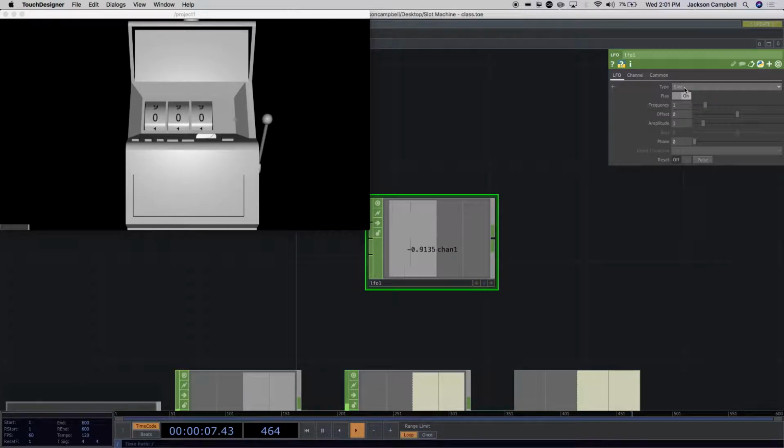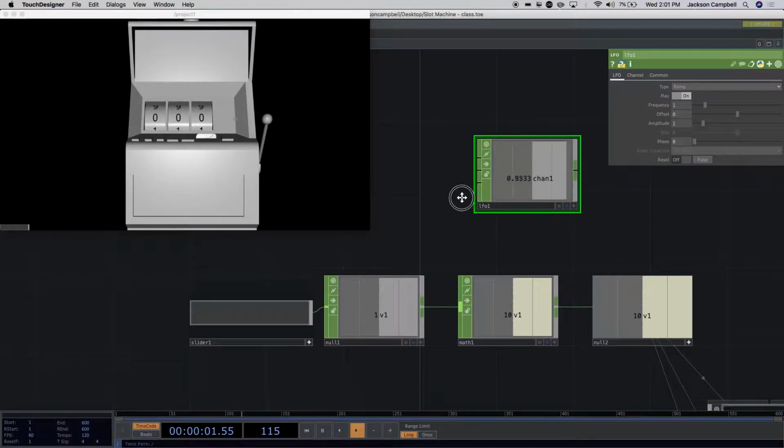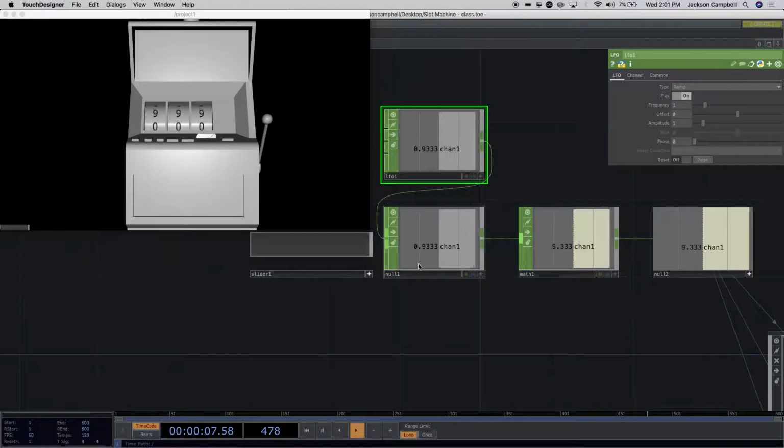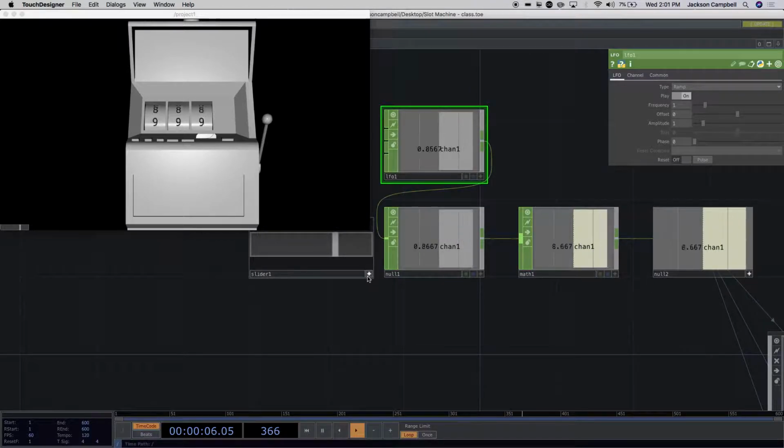But we can change the pattern here from sine to ramp. And then it will go between 0 and 1 and then go back to 0. And if we replace our slider into this null with this, then all of a sudden our wheels start spinning. We can get rid of this slider now. We don't need it anymore.